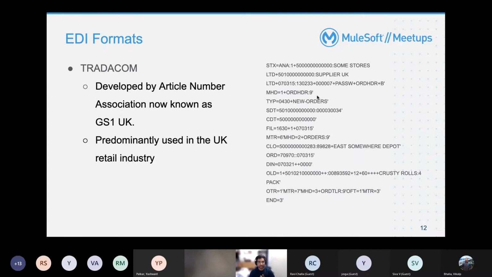The next one is Tradacoms. Tradacoms is another EDI standard. It is developed by the Article Number Association, which is now known as GS1 UK. Again, as the name suggests, it's predominantly in the UK, but more in the retail industry of the UK. So if you get a chance to work in the retail industry in the UK, you will run into this standard.